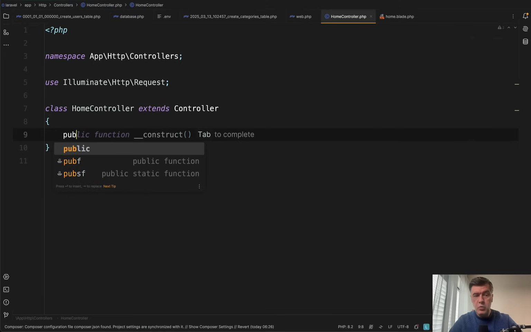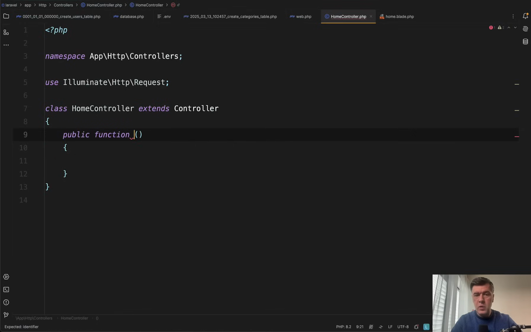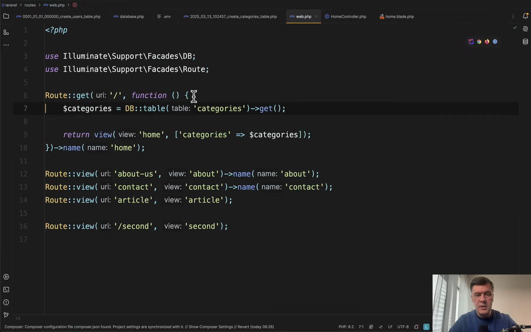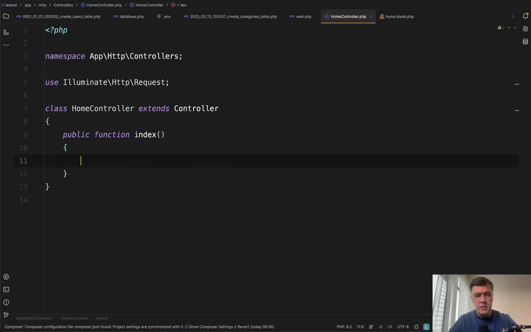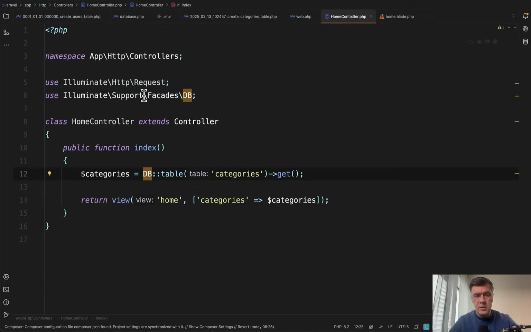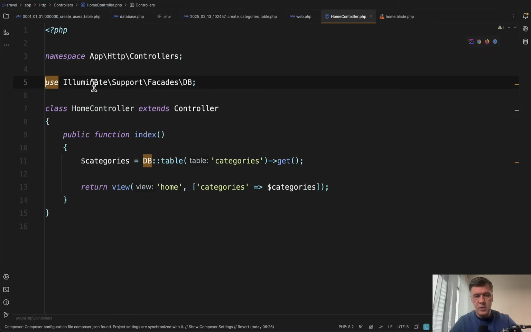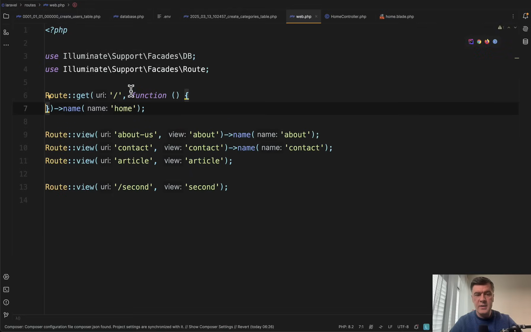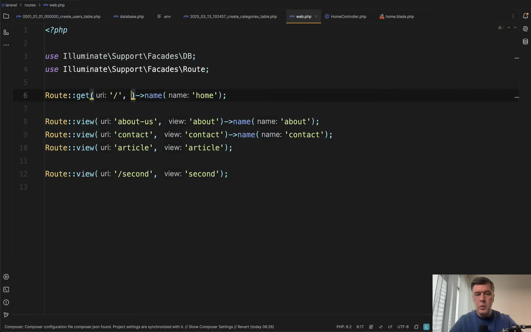Inside we create methods, one public method for each route. So for now we will create one method called index, which is usually the name for the list or the home page or default, and then inside we put the same logic from that callback function, cut and paste here. Also we need to import DB on top, and for now we don't need Request, so we remove that. And then in here, instead of the callback function, we provide the array of parameters: the class name of the controller and the method responsible for that route.